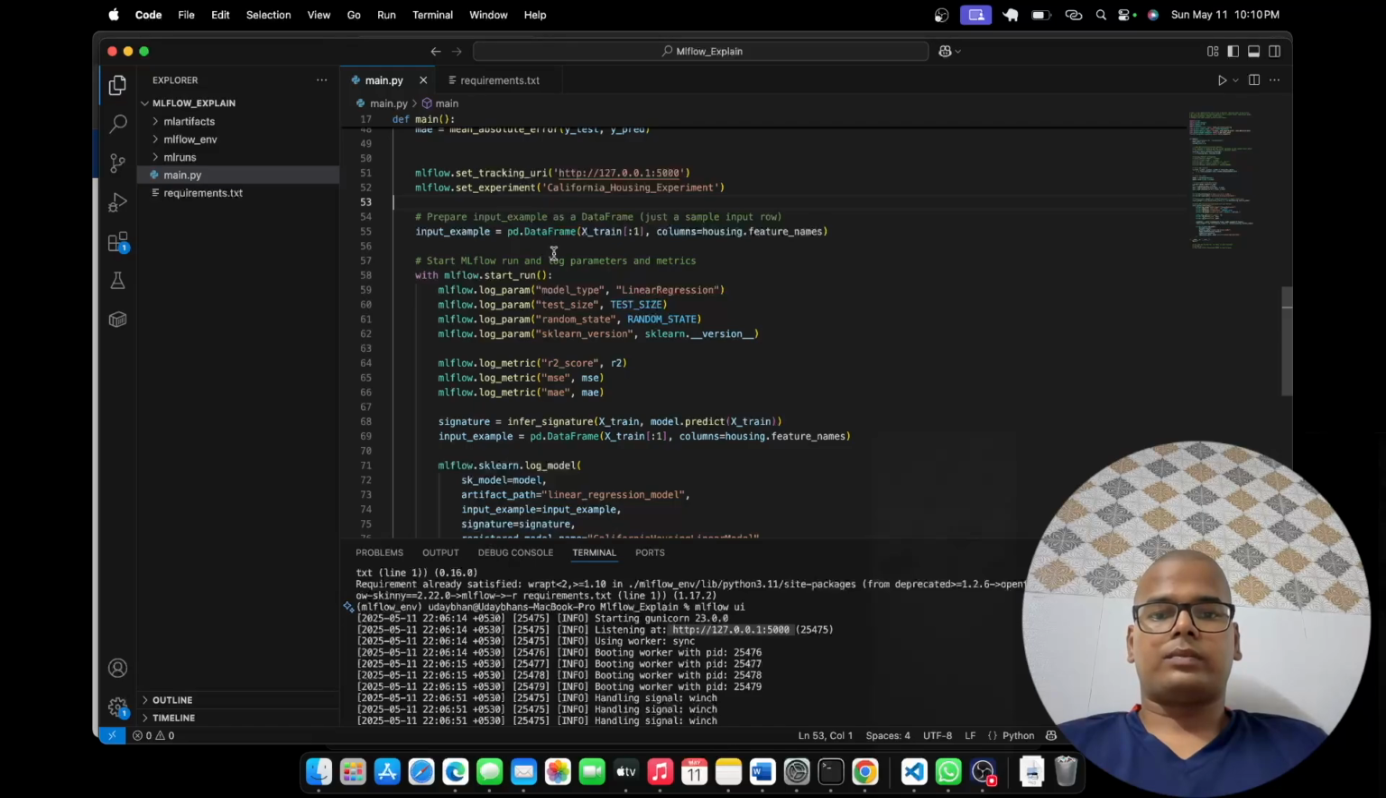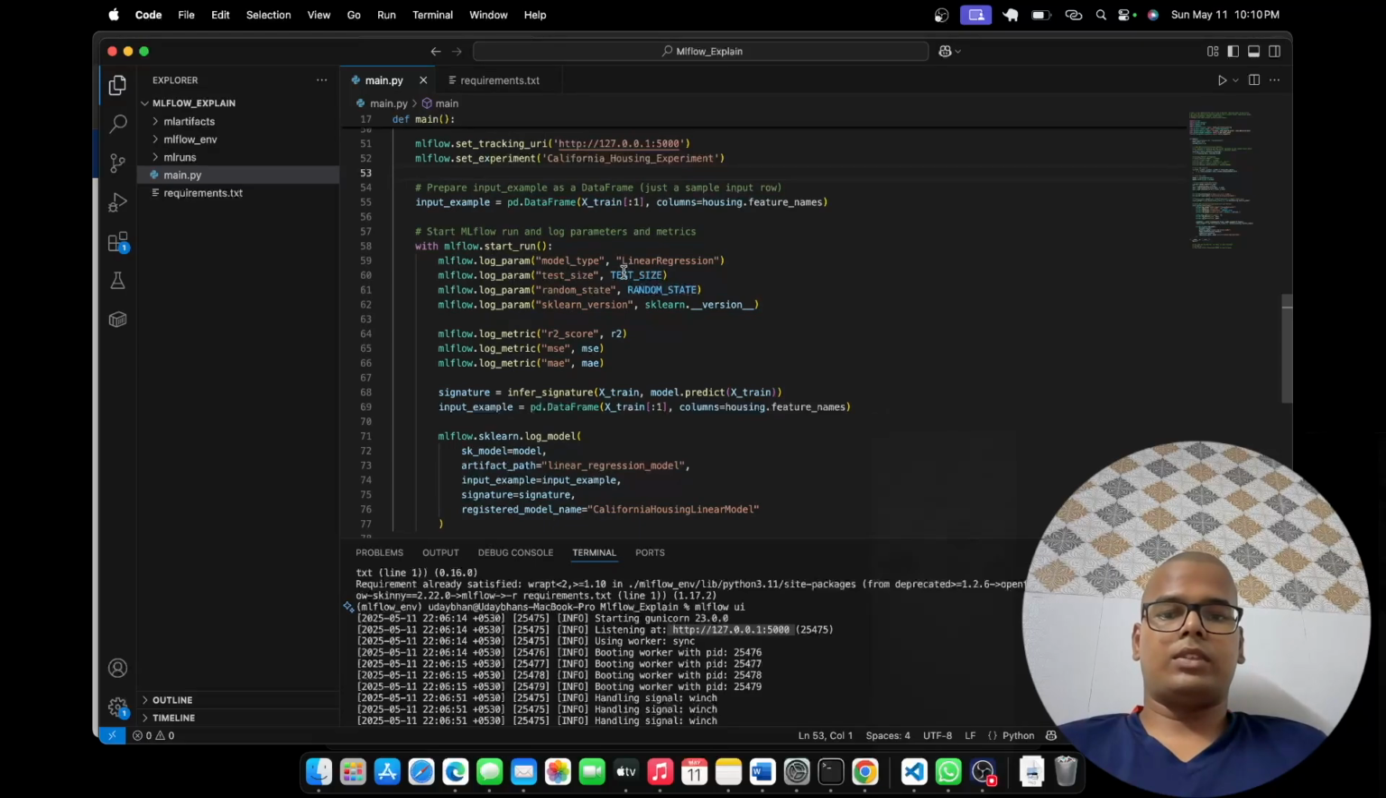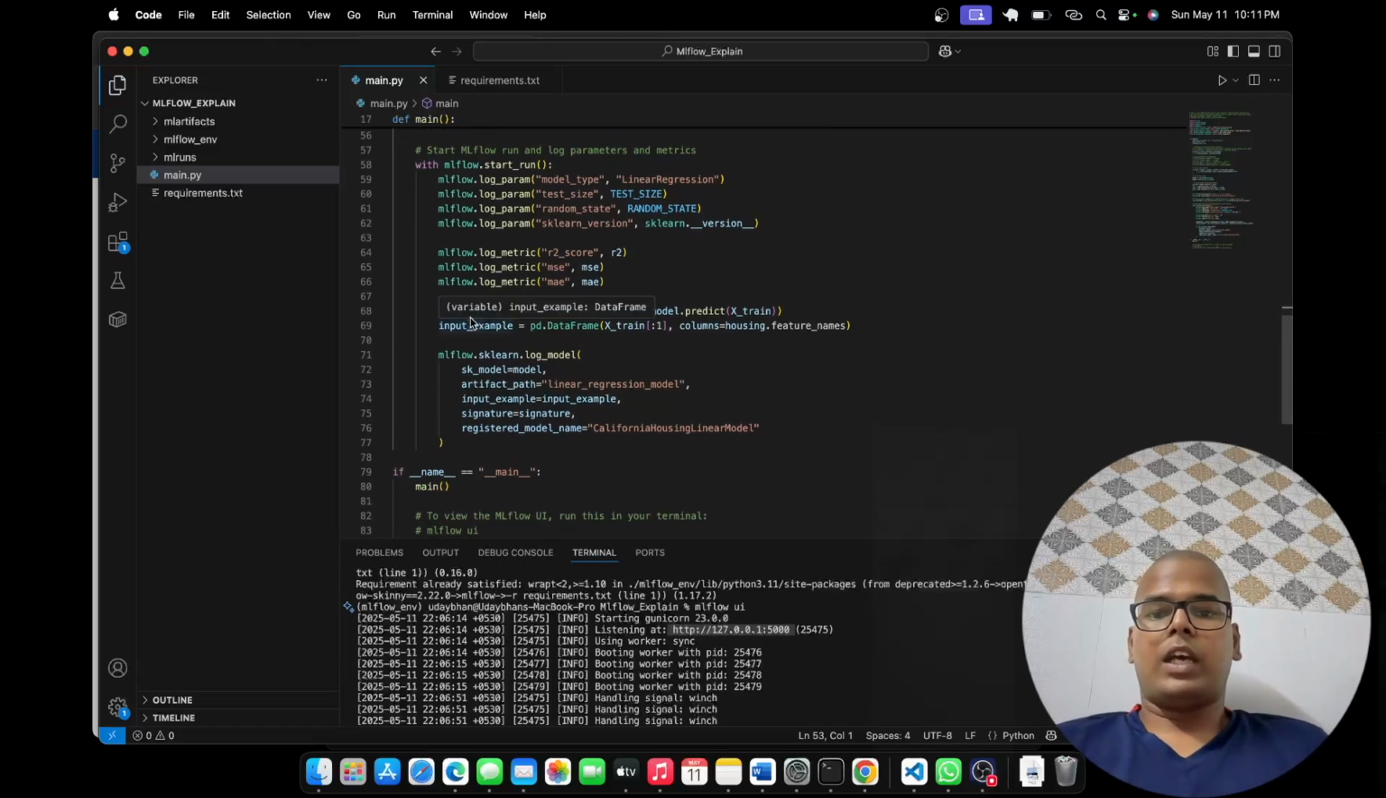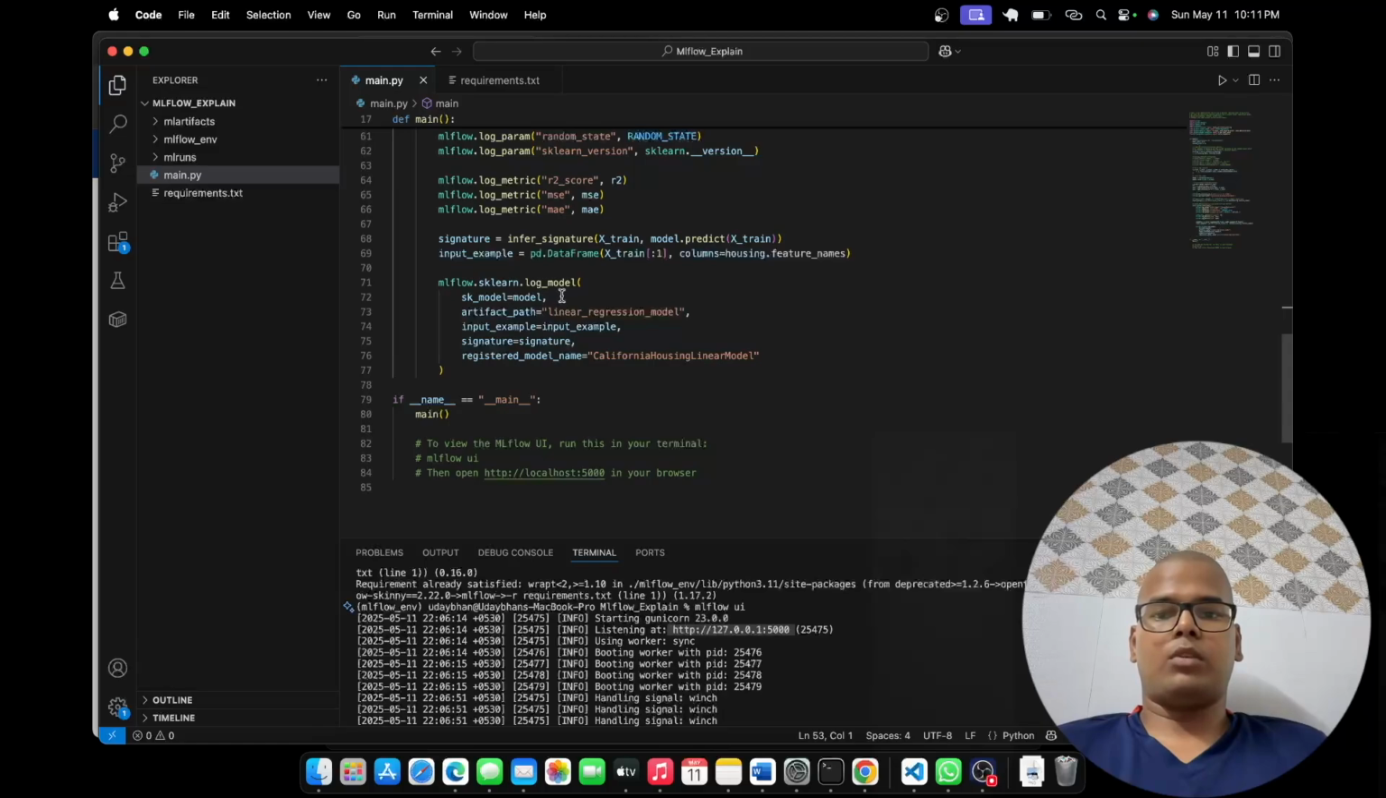Now as we do this, we will start the run and we will log everything which we have. So we will log the model type, that is a linear regression model, then the test size, that is the test size we have taken above, the same random state, then the scikit-learn version as well as the R2 score, MSE, MAE, all those metrics. We will log everything. We have written the signature here. We have taken the input example, and then we have logged those things into the model.